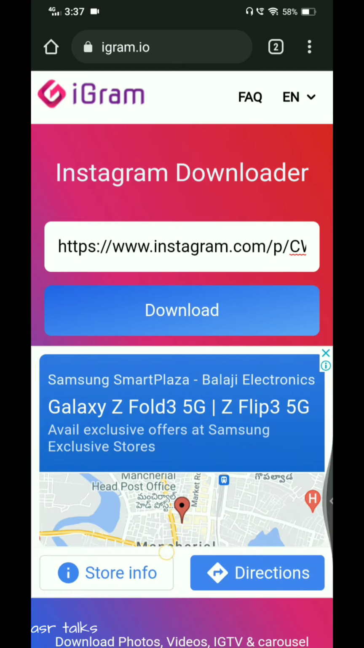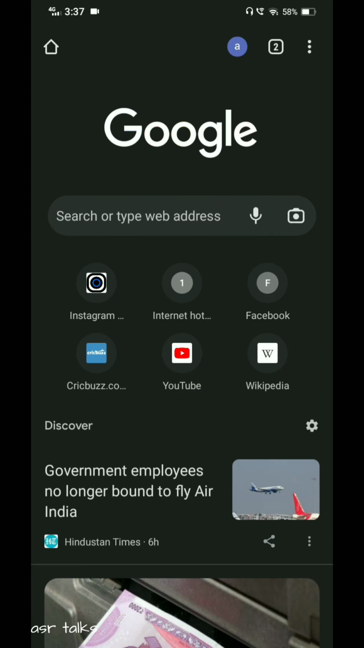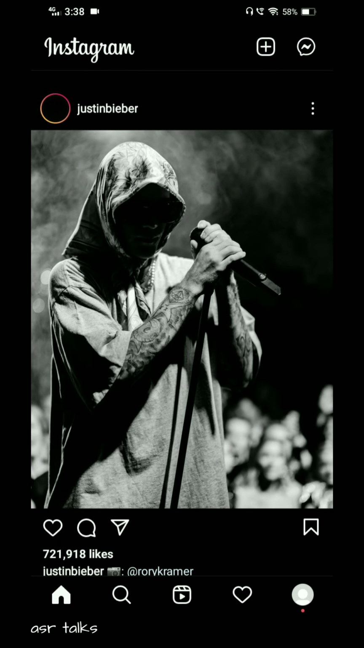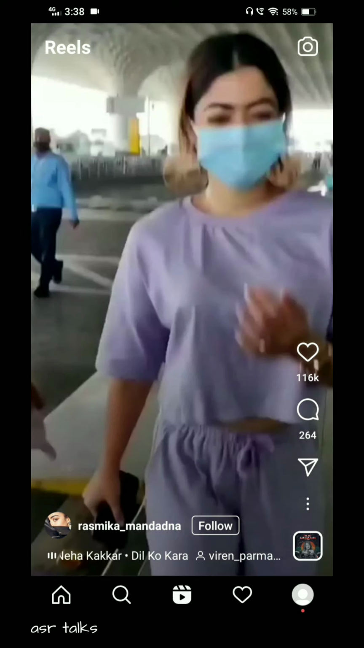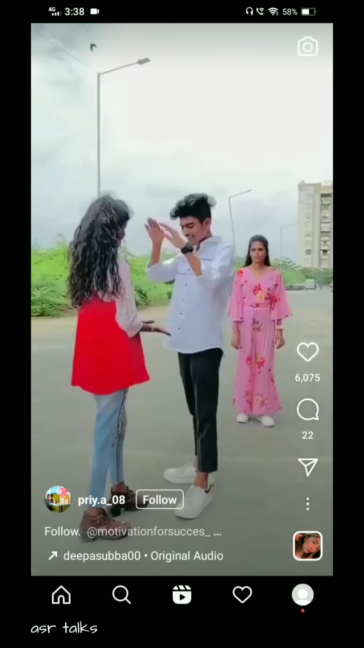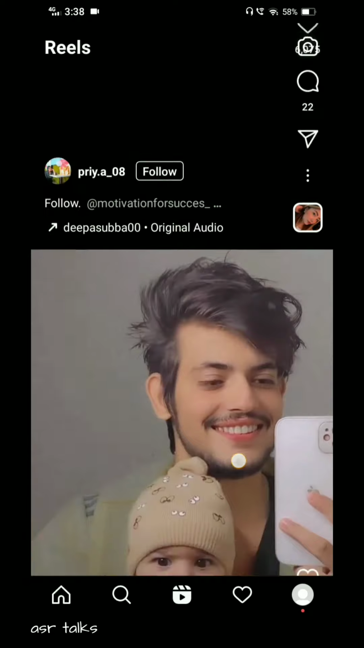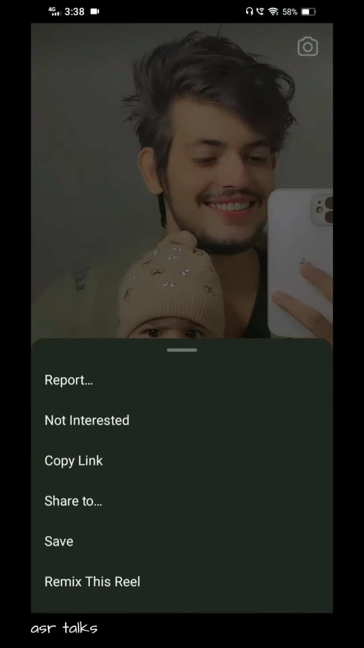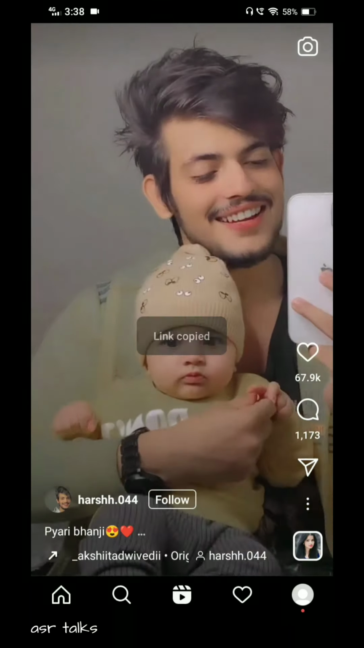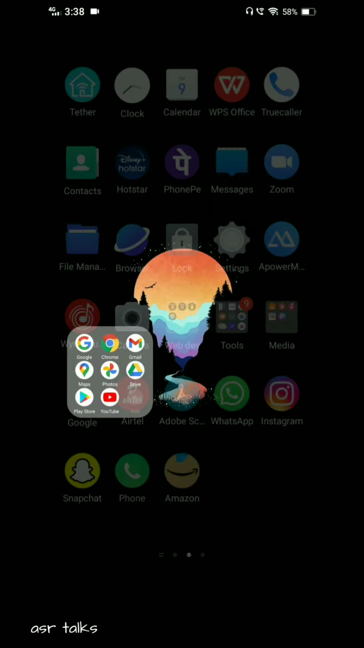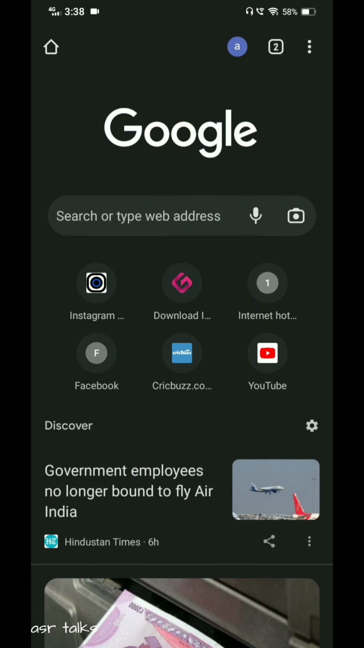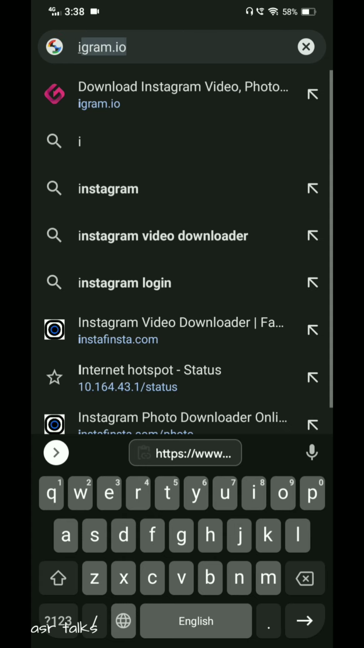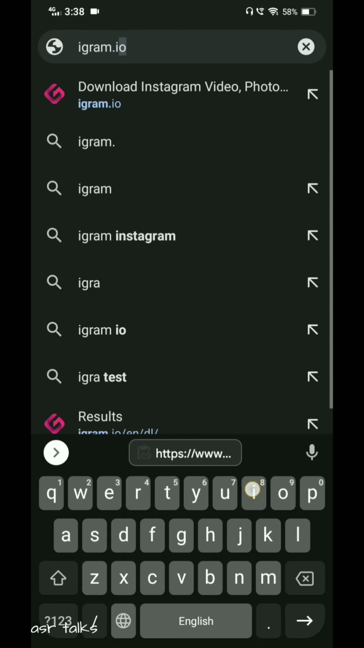And let me show you another example. For example, if you are required to download reels, okay, if you are required to download the reels, click on the three dots and click on copy link. You need to go to the Google Chrome again. After going to the Google Chrome, you either search for instafinsta.com or igram.io. Let us start with igram.io.